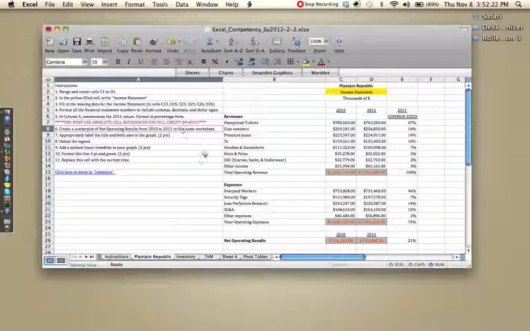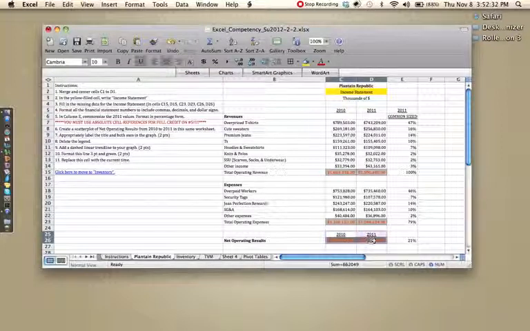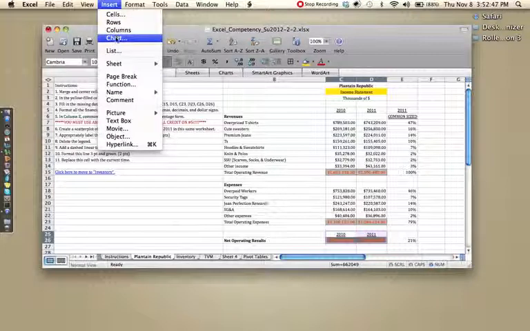So number 6 says create a scatter plot of net operating results from 2010 to 2011 in this same worksheet. So to do that, we would want to highlight both dates and both numbers for net operating results. Make sure you have the dates in there because it'll make it a lot easier when you go to put in your units on the horizontal axis. Make sure all cells are highlighted and go to Insert, Chart.